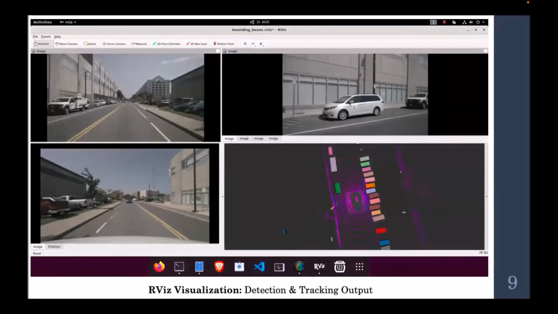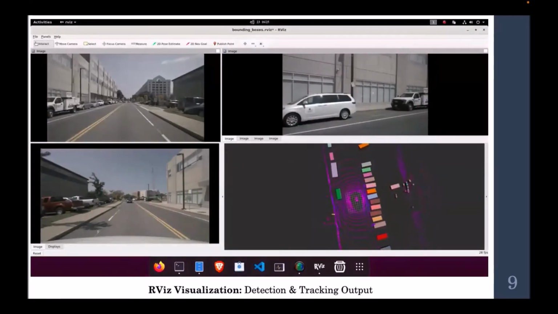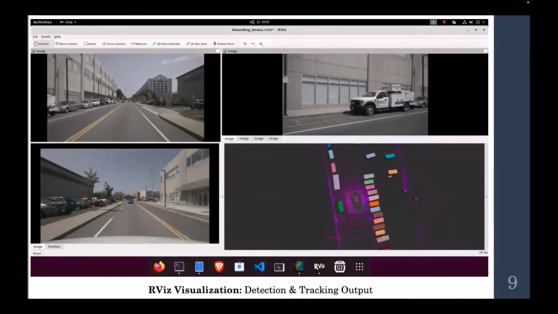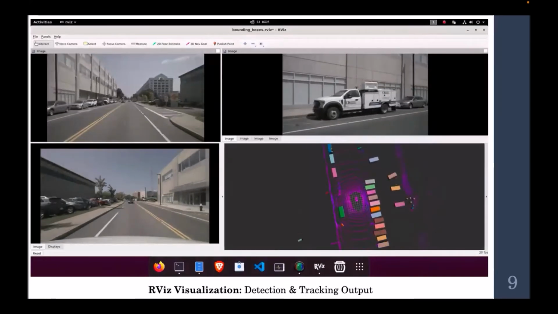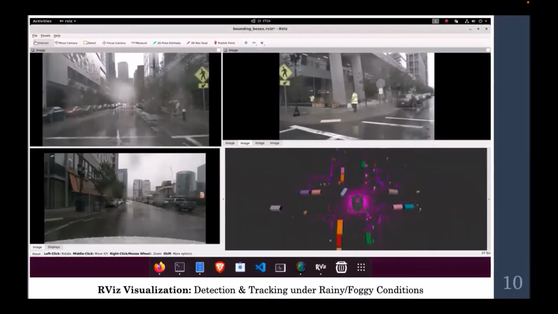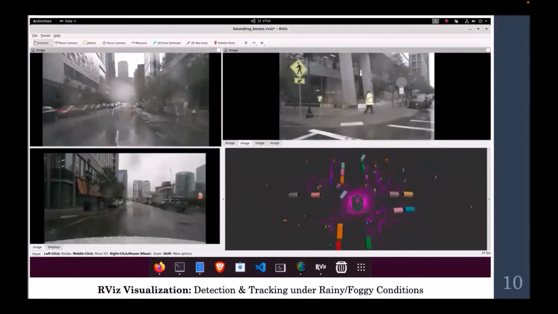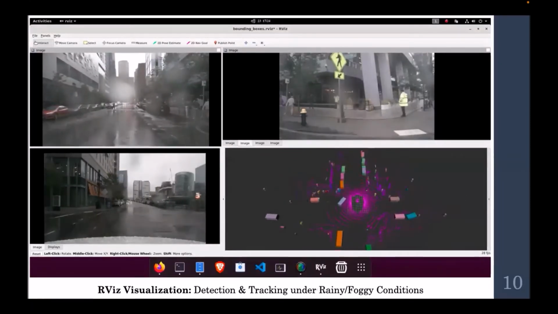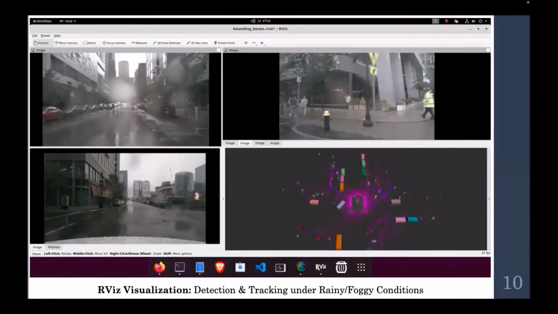Here are some visualization outputs of our detection and tracking model. You can observe that the same color is given to the same object in their bounding boxes across frames. Since we are using a LiDAR point cloud based method instead of a camera image only method, we are able to detect and track objects under rainy and foggy weather conditions as well.